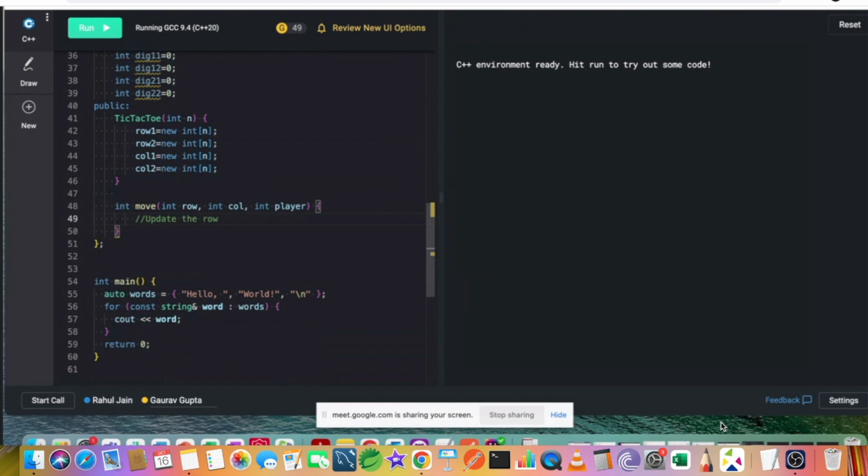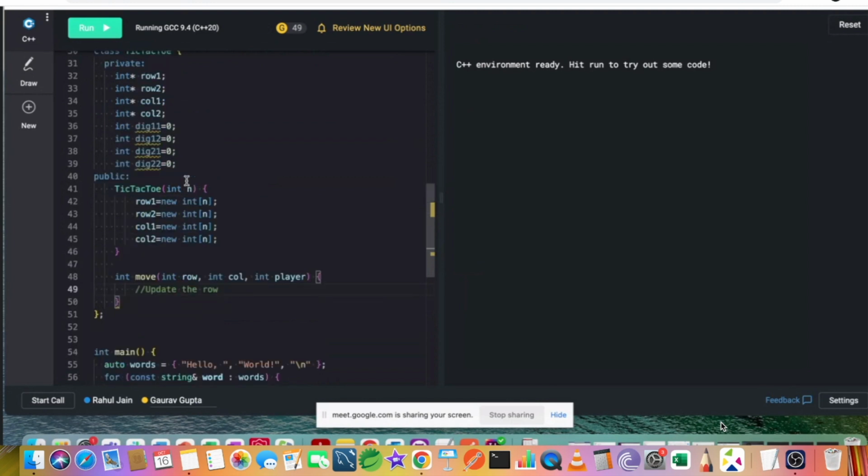What I'm thinking is that in the player argument, you will be giving 0 or 1. Yeah, you can assume that. Instead of that I was thinking one or two, but zero or one would also work. Another optimization is I can just take two variables only.